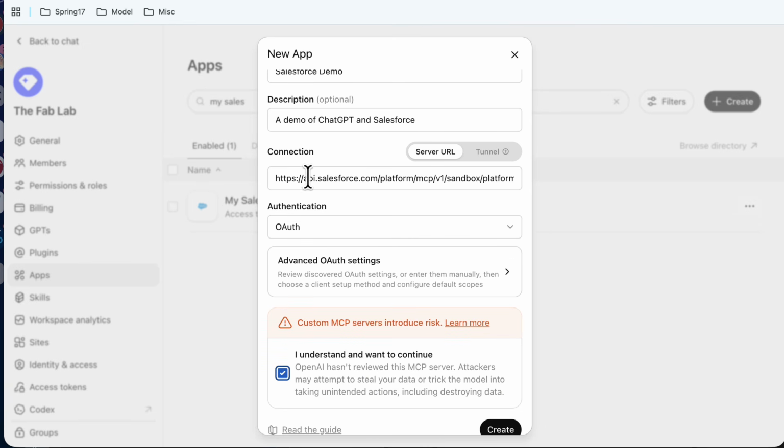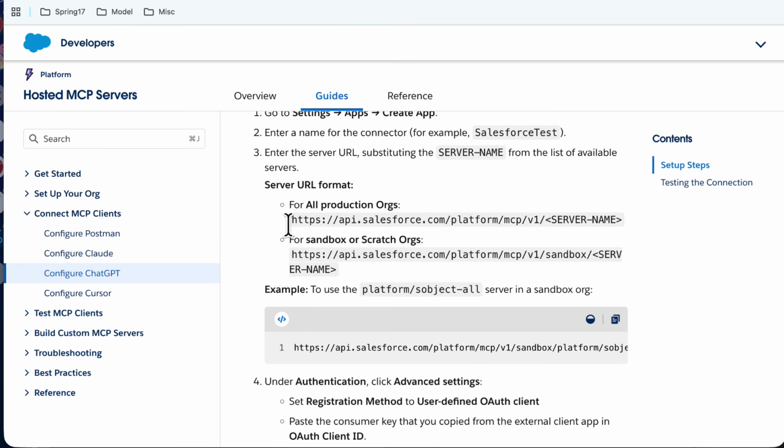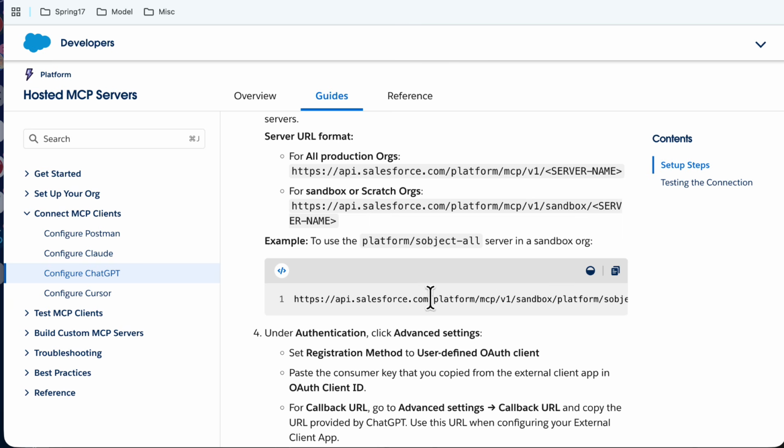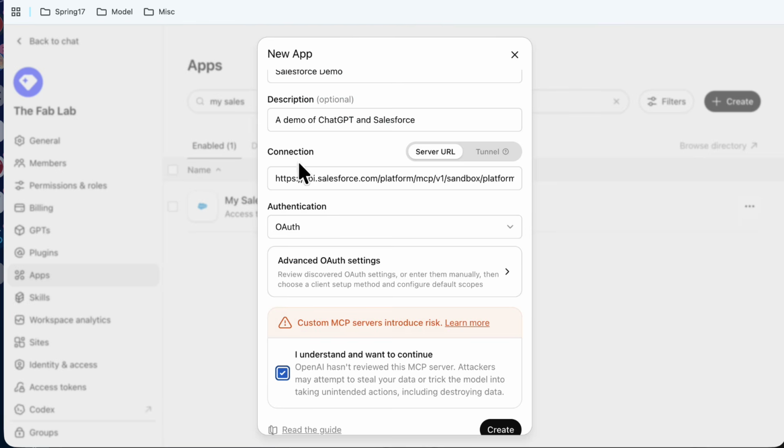And then from here, this server URL, now remember we had the sObject all MCP server set up. I actually got this URL from the help document about configuring ChatGPT, and it gives a very specific URL to hit that MCP server. They note the difference between production and sandbox here, so create the URL from there. We're going to go back to here. You would put this into the connection. So that's ChatGPT going back to Salesforce.